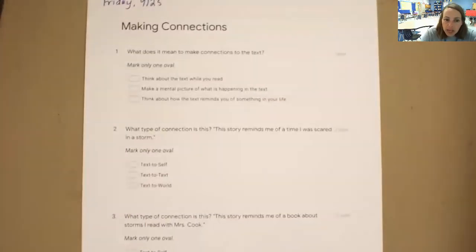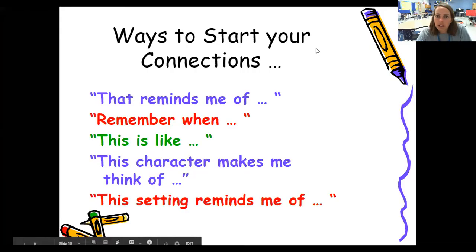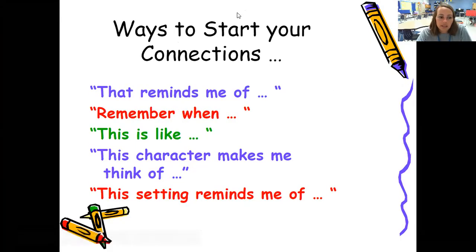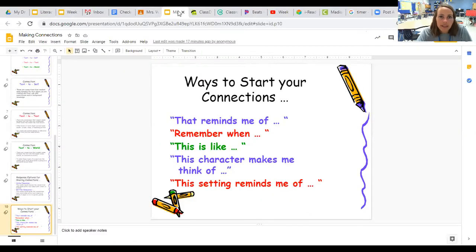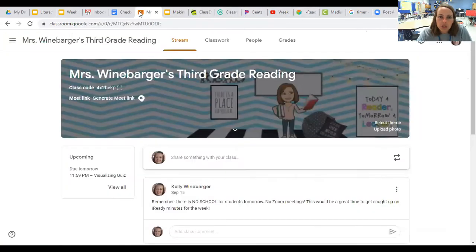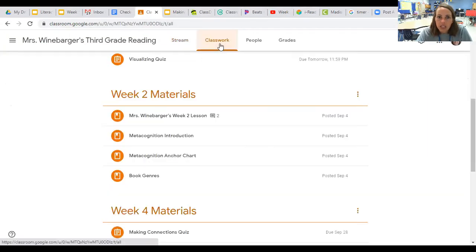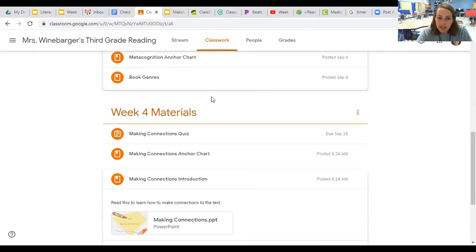On Friday, you have a Google form to fill out that looks like this. It says making connections. Now you can do the paper version or you can do it digitally on Google Classroom. So I'm going to show you how to get there on my screen. Let me exit out of here real quick. Well, if it will let me exit out. There we go. Okay, so you're going to go to Ms. Weinbarger's Google Classroom. You're going to go to class work. And this week is now week 4.